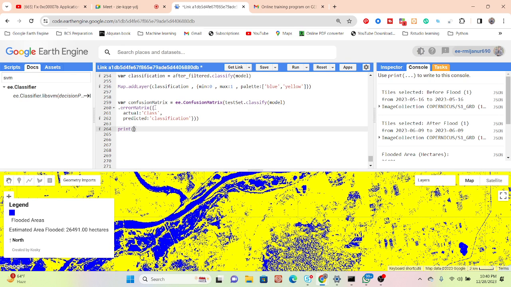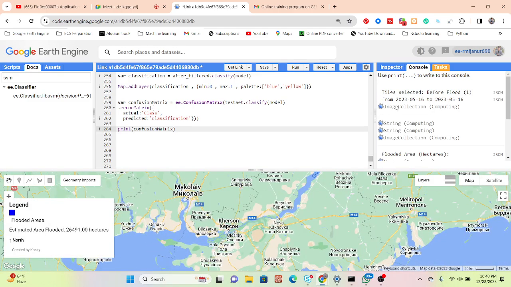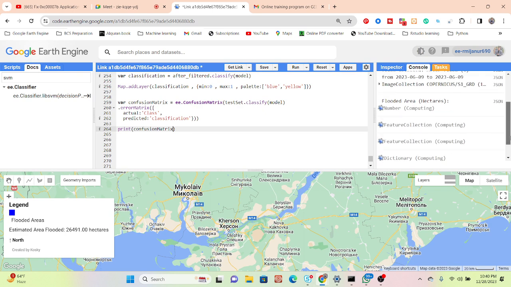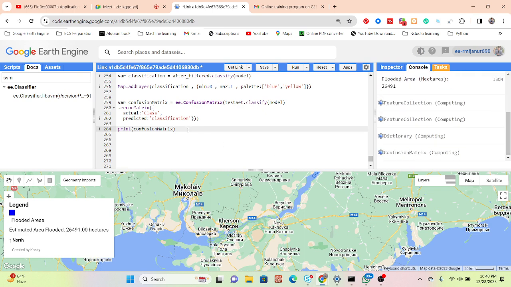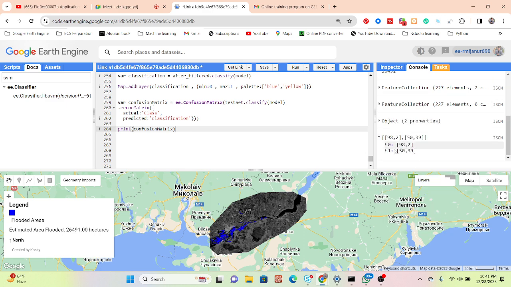So now I simply print this confusion matrix. Print confusion matrix, simply copy and paste, click run. So now it creates a confusion matrix table, and from this confusion matrix table we can easily make the accuracy: overall accuracy, kappa accuracy, producer accuracy, consumer accuracy. We can easily create from here. Okay, it's created, you can see the confusion matrix.